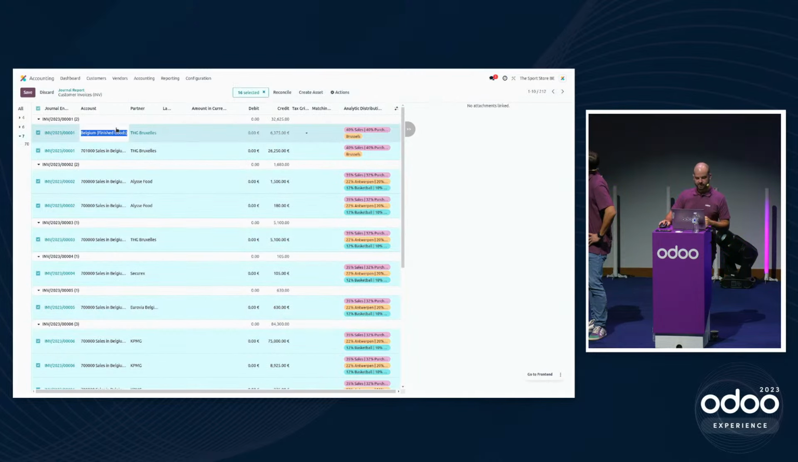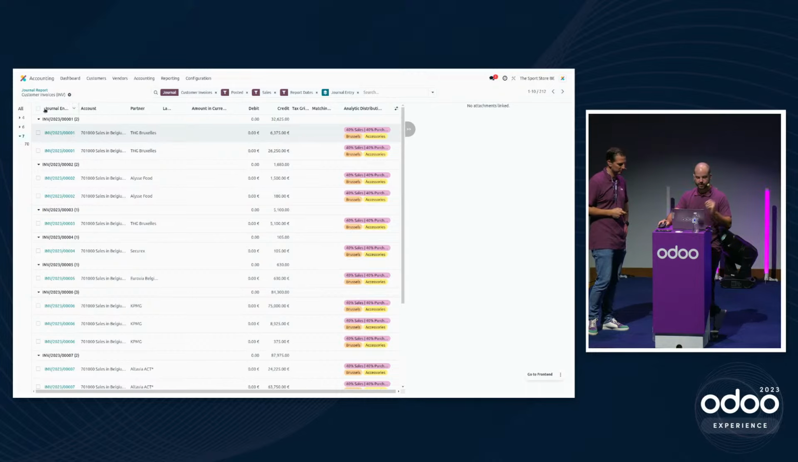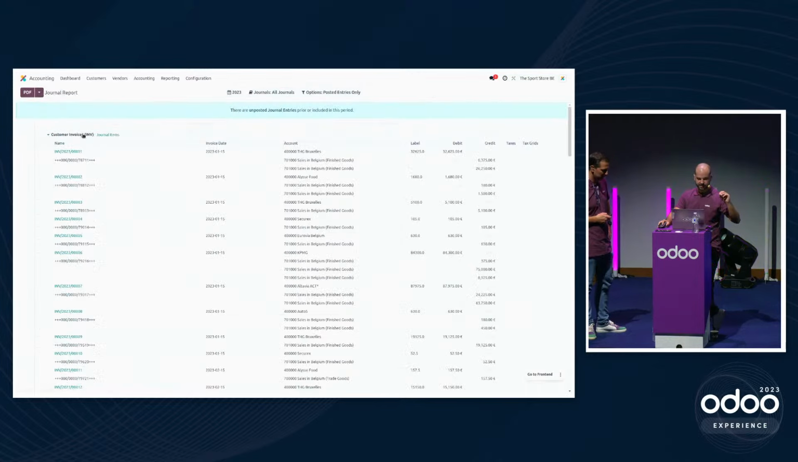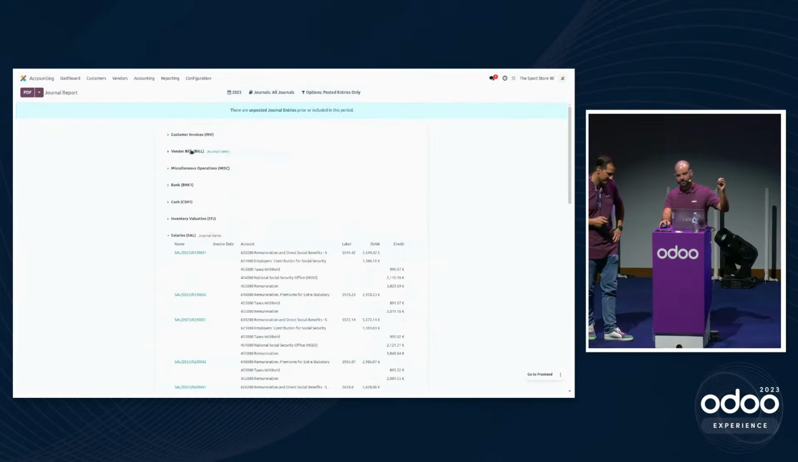Now we've seen the items itself, but is there somewhere an overview of the VAT return or the tax codes itself? Yes, so I'll go back into my journal report, and this time what I will do is deep dive in my vendor bills. And here, when I go at the end, I see all the information about the taxes applied and on the tax grids.